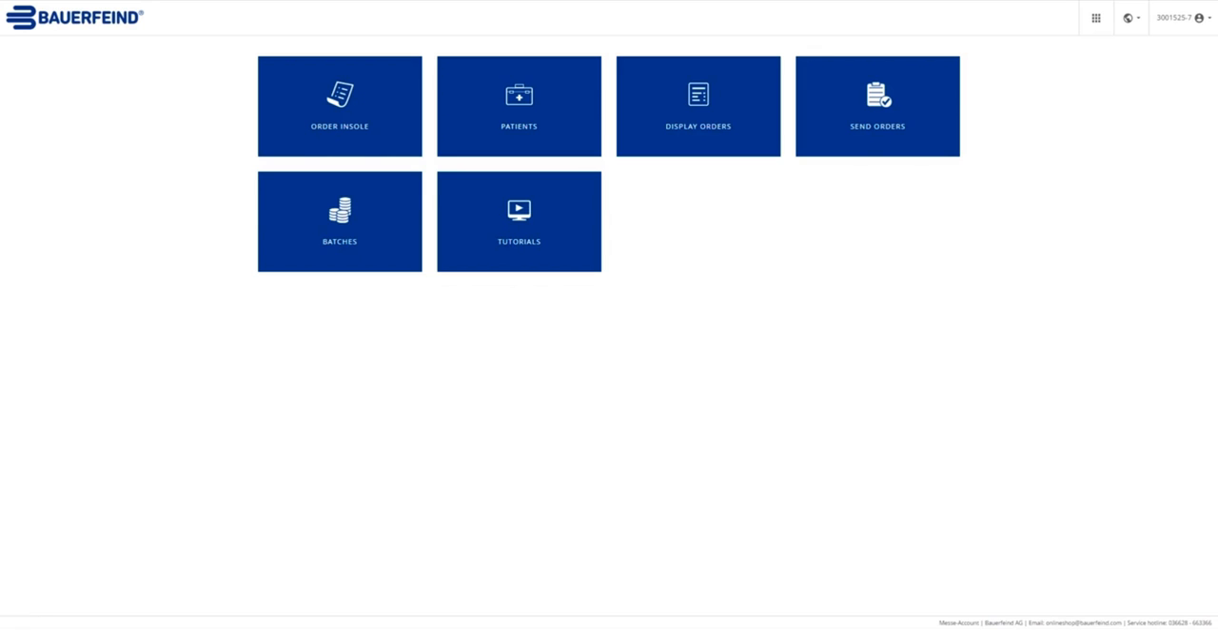After successful login, you will see an overview. This includes the sections Order Insole, Patients, Display Orders, Send Orders, Batches, and a link to the Bauerfeind video portal with our tutorials. You can always go back to the Start page using the functions on the status bar at the top. You can confirm orders there, and using the drop-down menu next to your customer number, you can select all the process steps to create your foot orthoses.